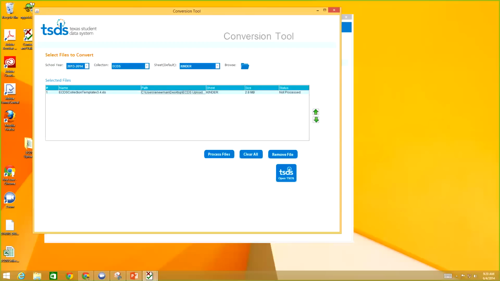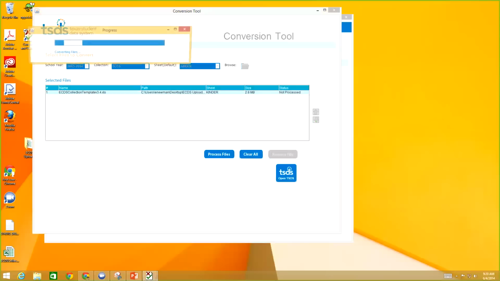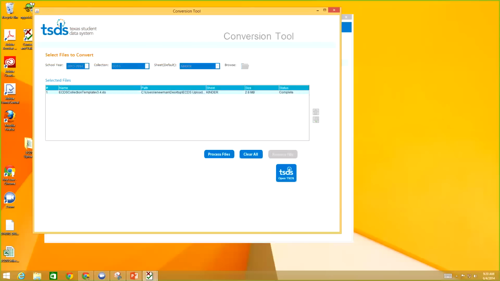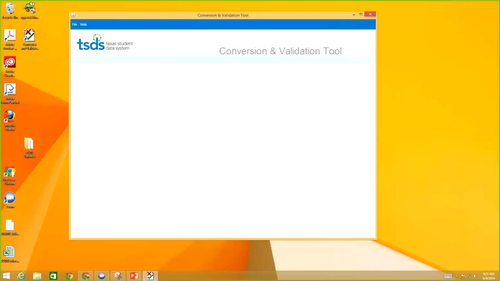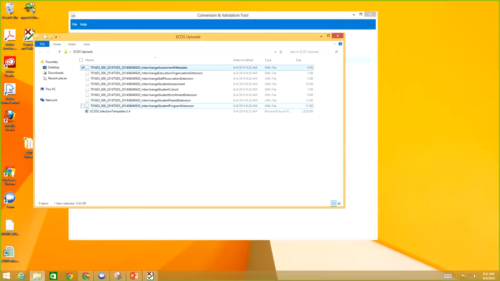It's going to load the spreadsheet in. The status is not processed, so I'm going to say process file. And if there were no issues processing it into the XML files, it should say complete. And so now you can close the conversion tool. And I'm going to go over to the folder just to check and make sure that it created the files. Yes, there's 8 files it created.